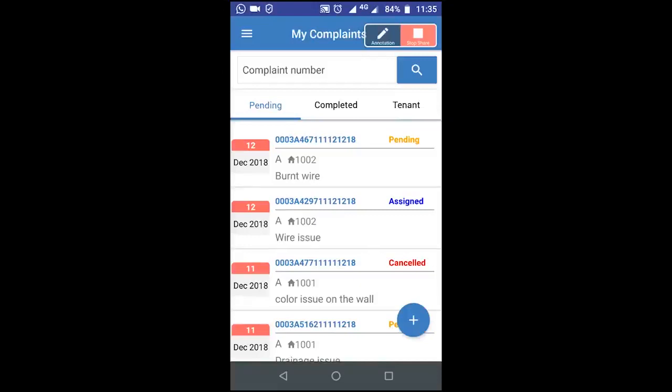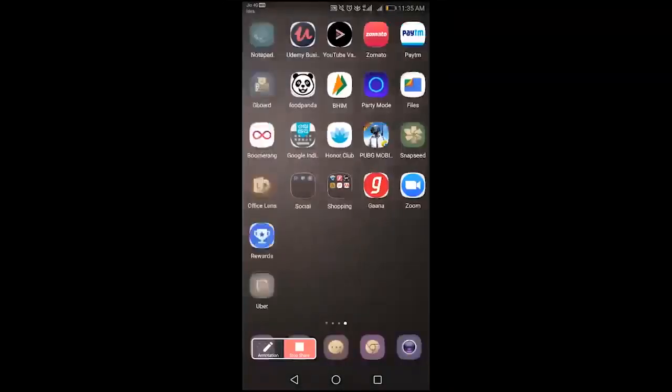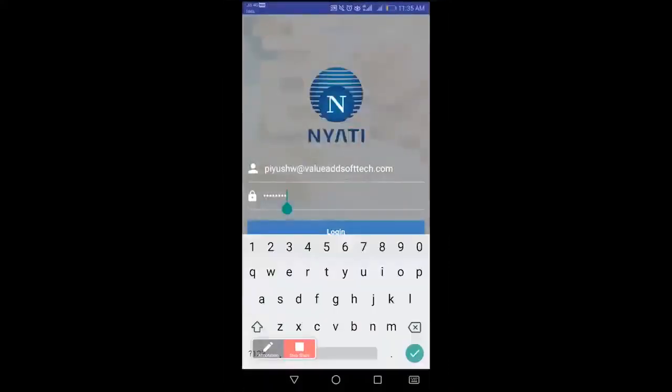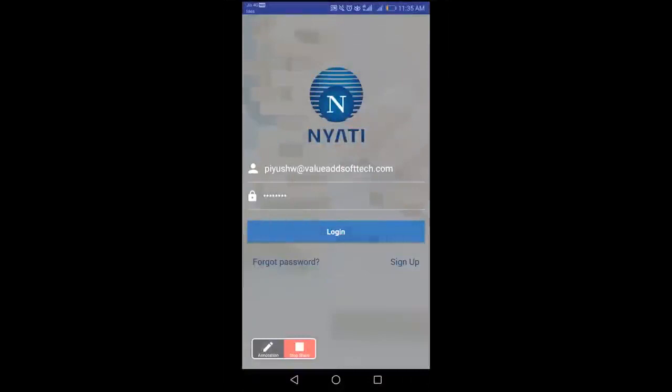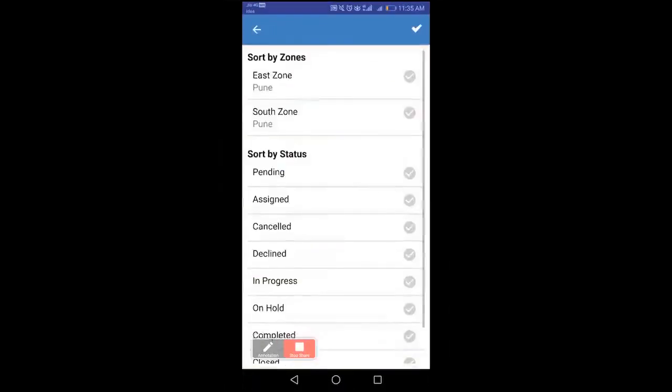Now let us log in as a zonal head. Here we can see all the complaints listed, and there is a filter option available on the right hand corner. Here you can see all the zones which are taken care of by the zonal head. You can filter by the name of the zone, or by the status of the complaint. So let us quickly find the pending complaints.